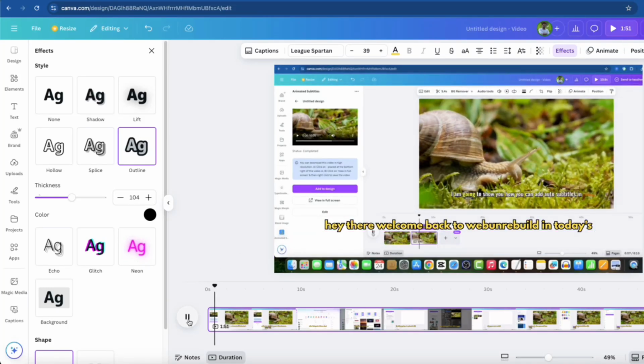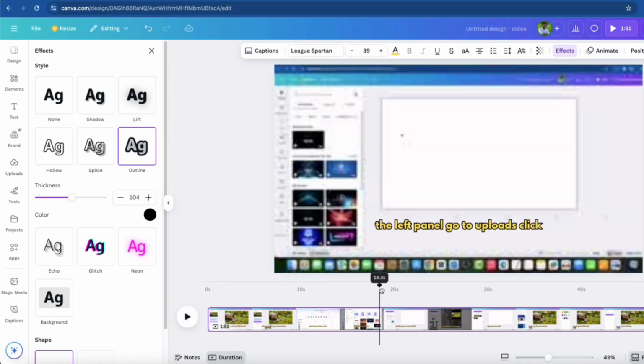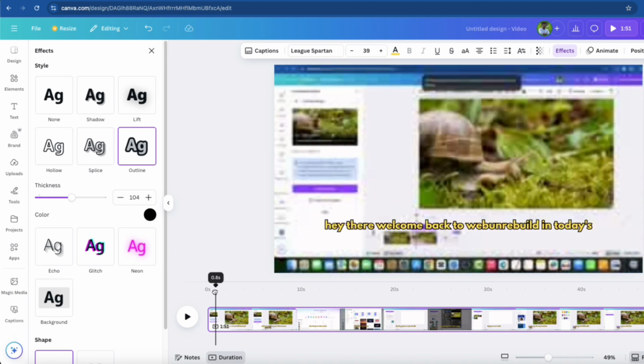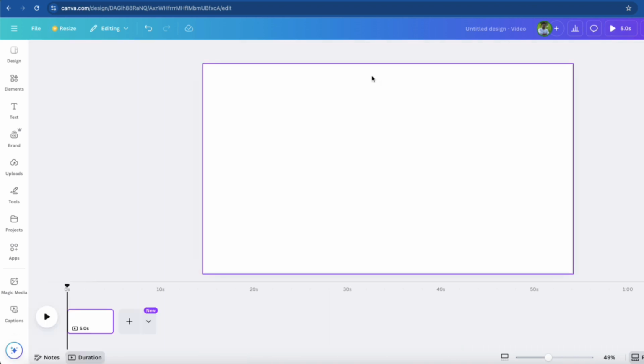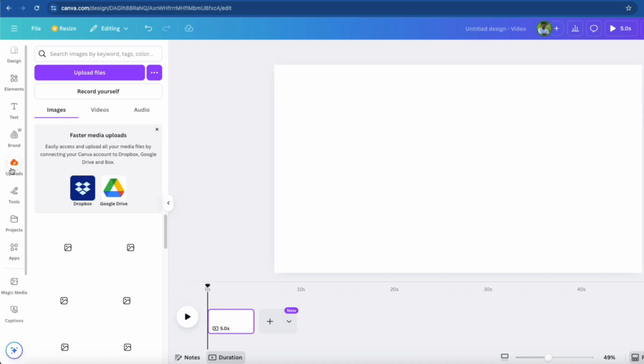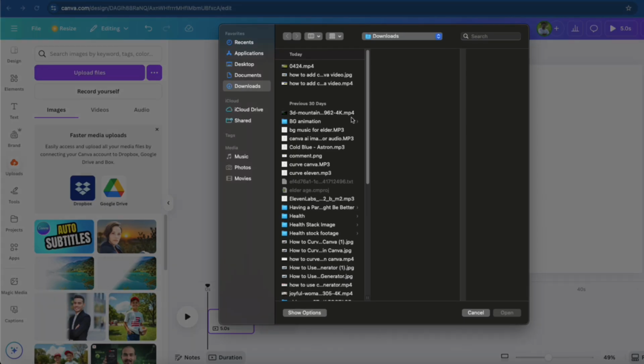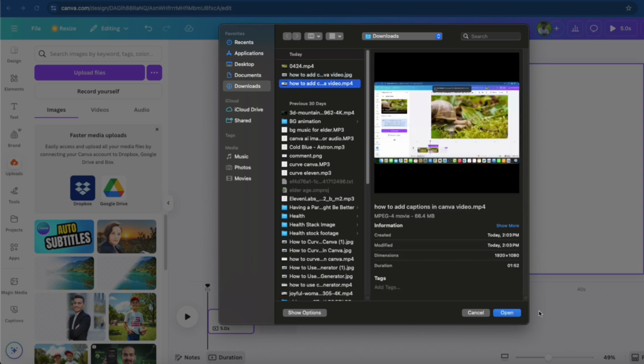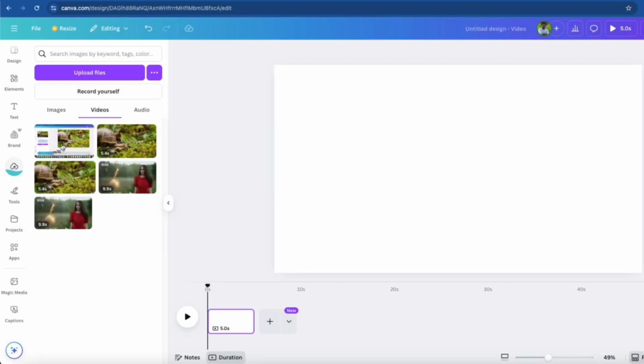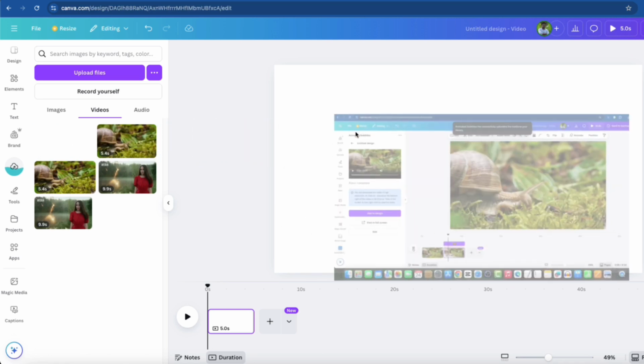In today's video, I'm going to show you how you can make subtitles in Canva videos. So first, go to Canva and then open a Canva video project. I already opened one. Now go to the left panel, click on Uploads, and then click on Upload Files. After that, select your video file. Click on Open. Now just drag and drop the video.